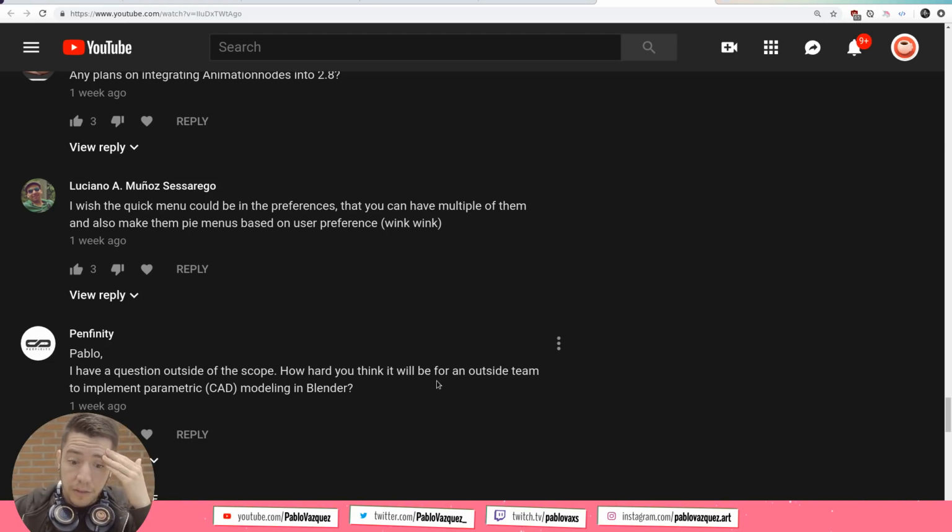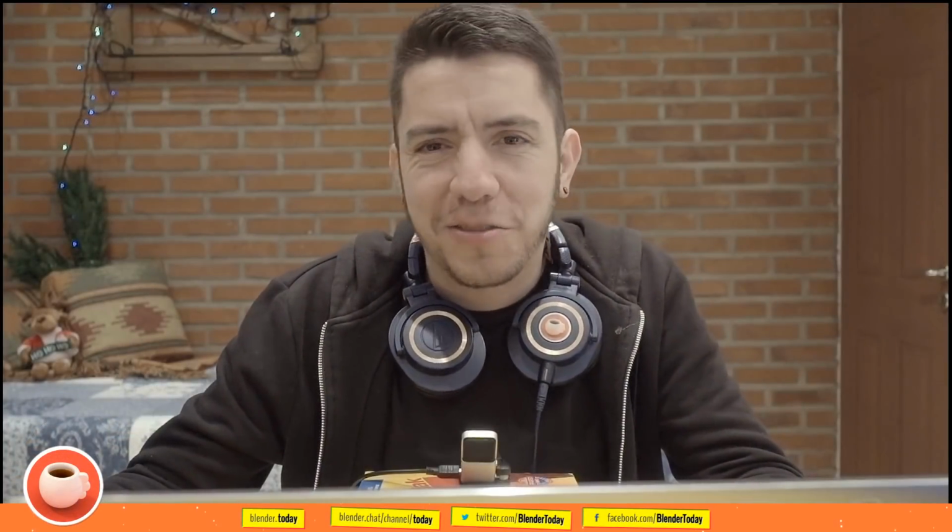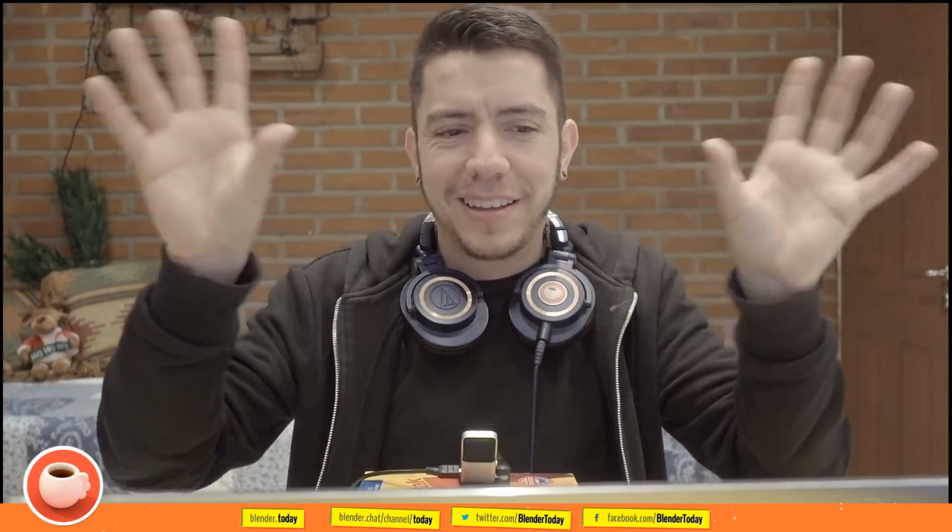Well, I don't think it would be completely crazy for an outside team to implement parametric modeling, because it sounds like it could be something that is separate from the rest, almost an add-on basically, and then that could be implemented back into Blender. So I think it's something that could live next to the current implementation of meshes in Blender. It's going to be hard, of course, but it's not crazy because it can live in the same neighborhood, sort of a big, wide neighborhood.